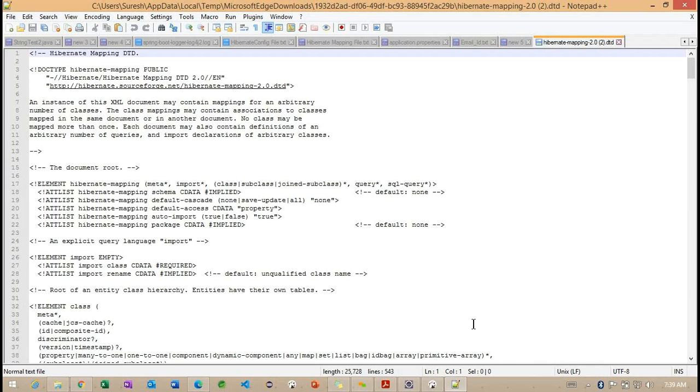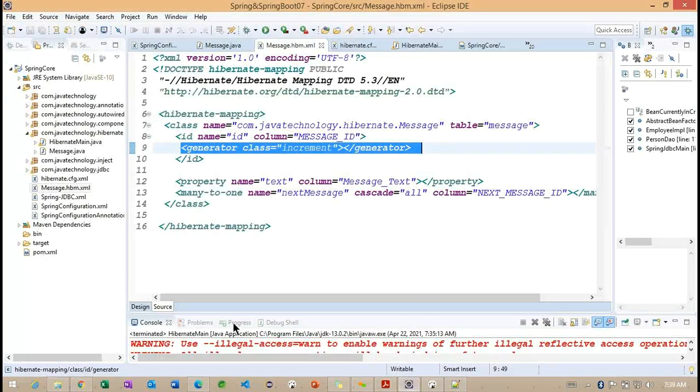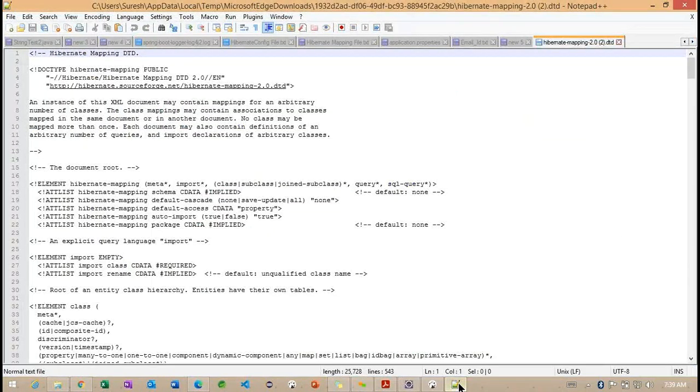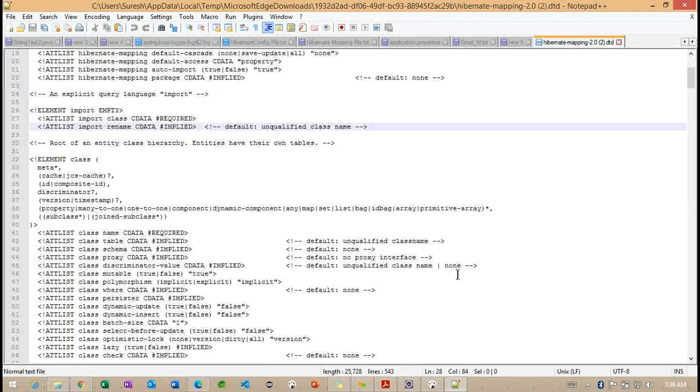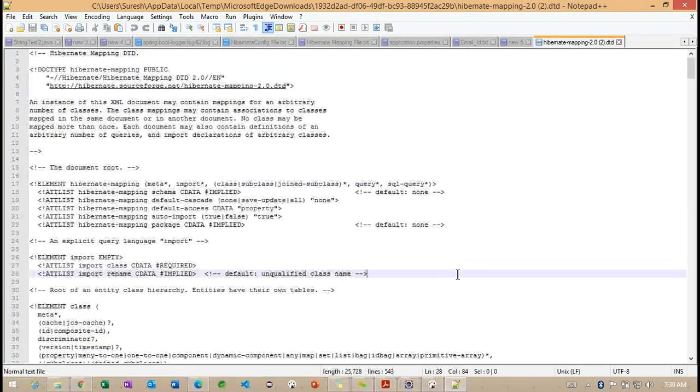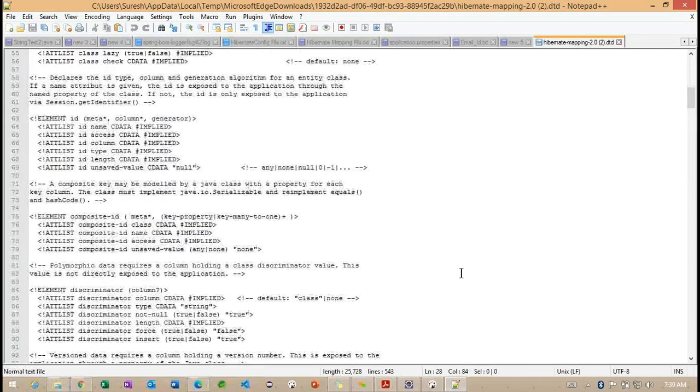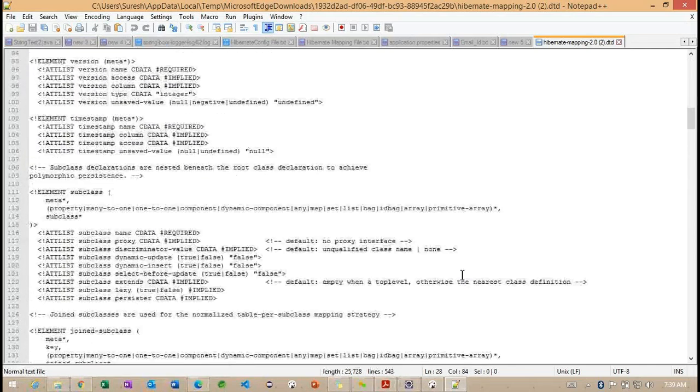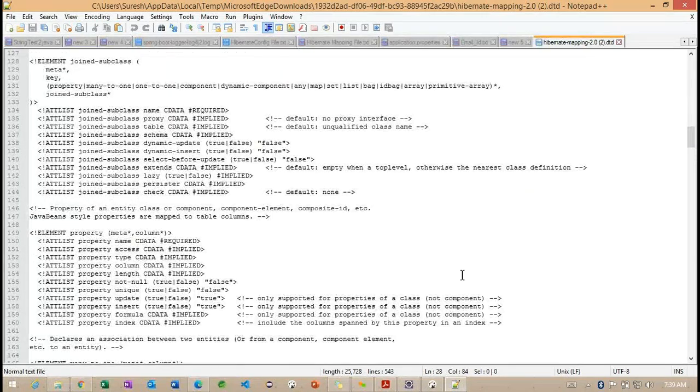Because of this particular generator, we're able to see on the console: select max of the message ID. How are we getting the max ID? Because of this particular generator, right? We'll see what different types of generator we have. Okay, back to here. Observe here what exactly this particular DTD file contains.